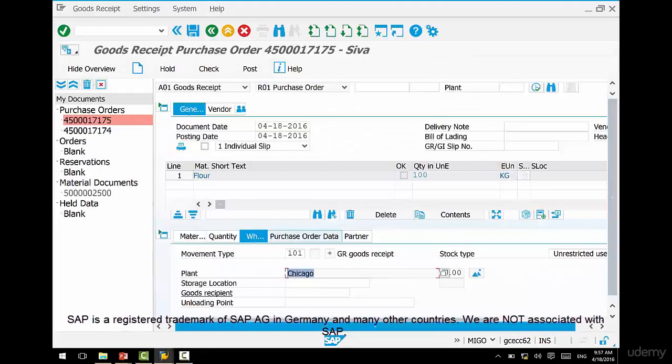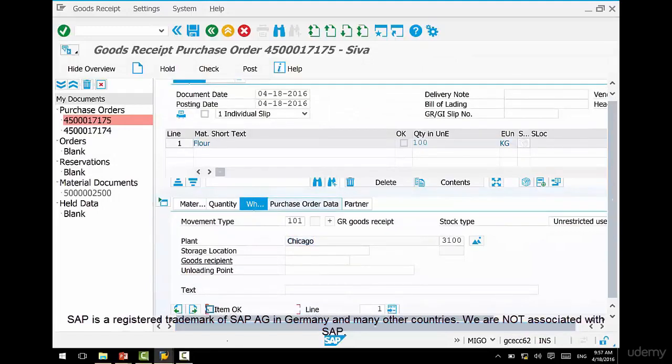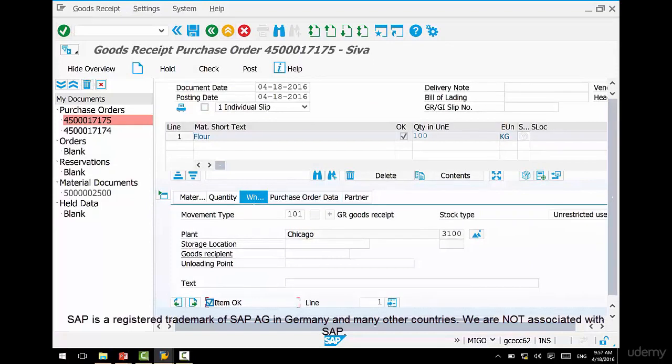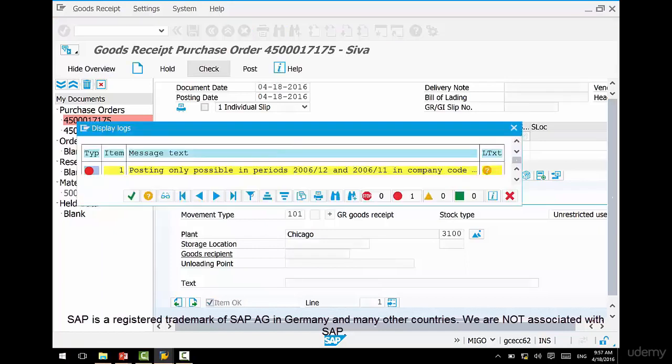Let's do it on the system. So click item okay, right? Hit enter and click post or save. You can do a check as well, to see if there are any errors. And if the system foresees errors, it shows you what the errors could be.